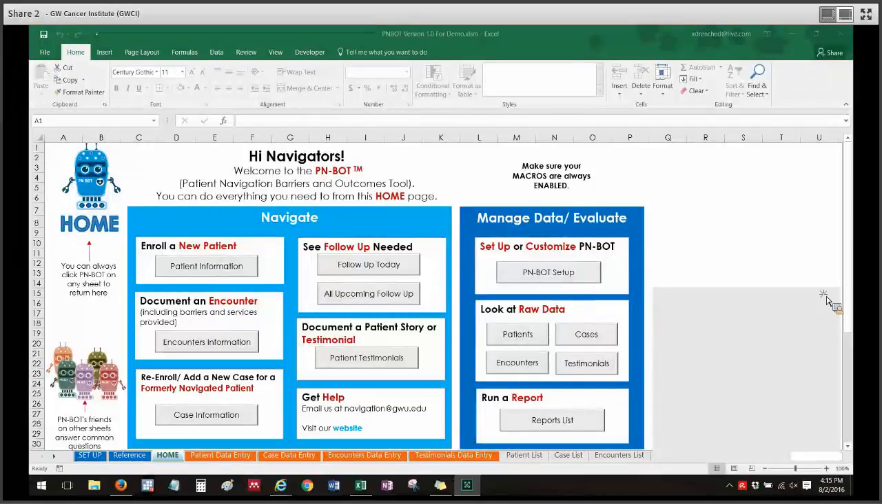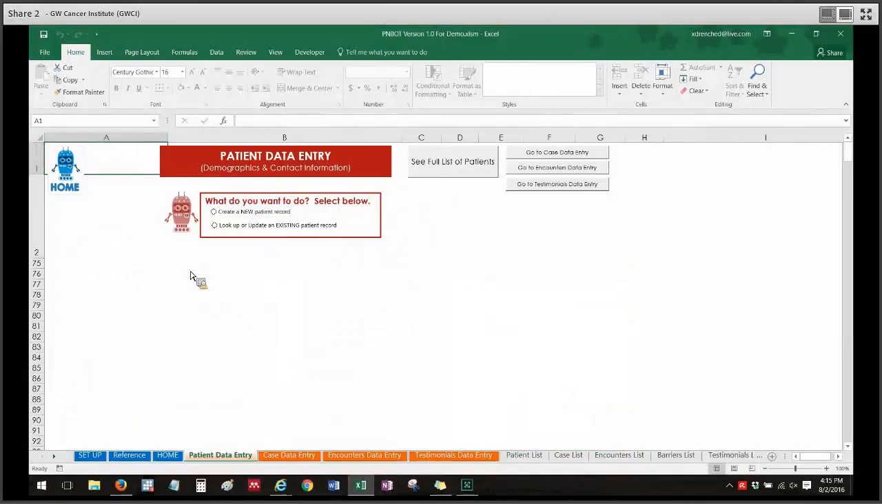Hi everyone. I just wanted to show you today how to enroll a brand new patient into PNBot. So from your home screen, you see here it says enroll a new patient. I'm going to click on patient information, which will take me to the patient data entry sheet to begin enrollment.